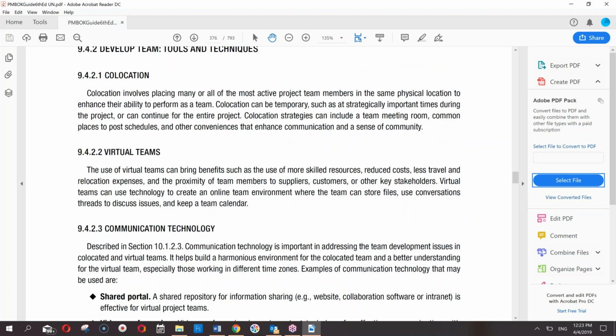Let's see. Yeah. Rules and techniques, co-location, as I said, involves placing many or all of the most active team members in the same physical location, if possible. That is a kind of preference, that if you can bring all the team members together in one room or under one roof, that would be much better. If you have virtual teams, the use of virtual teams can bring benefits such as the use of more skilled resources, reduced cost, less travel. We already discussed that.